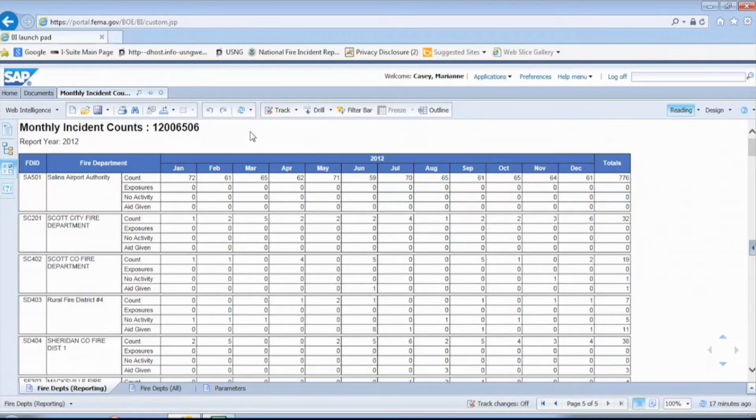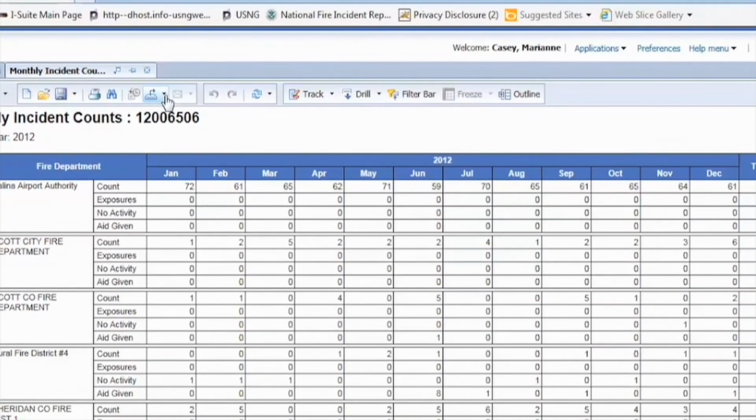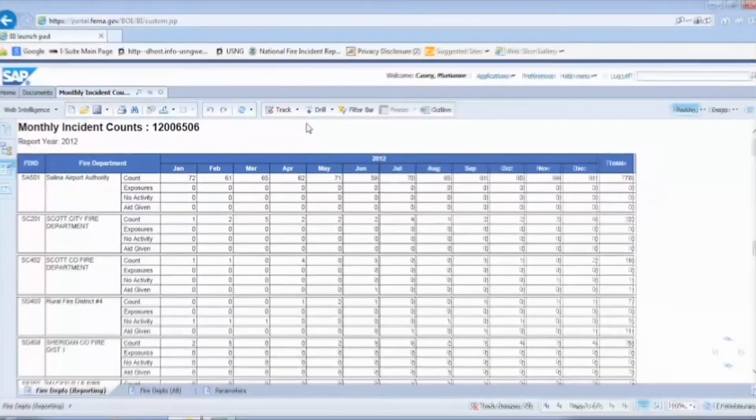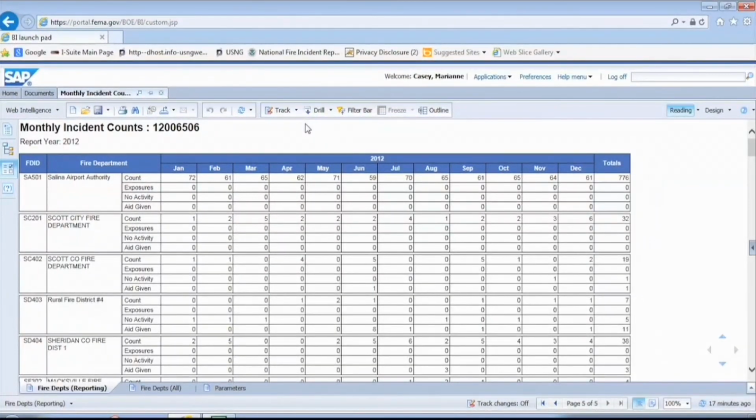Users with read-only permissions will select the Export icon and then select Export Document As. You can choose a format here, PDF, Excel, CSV, or text, and then continue saving the report to your computer as it prompts you for the download and the save location.